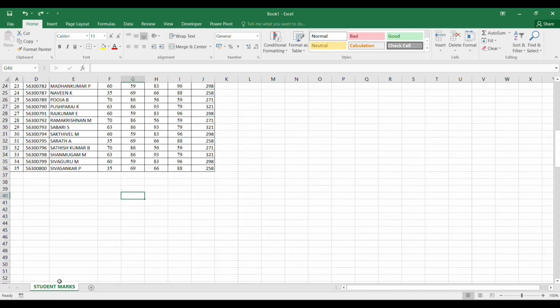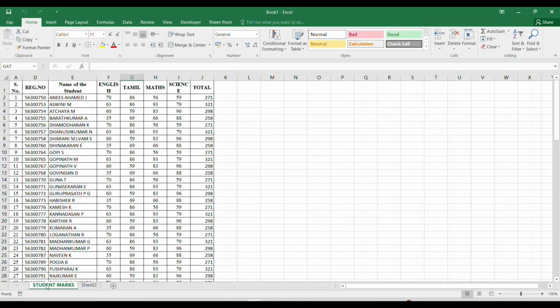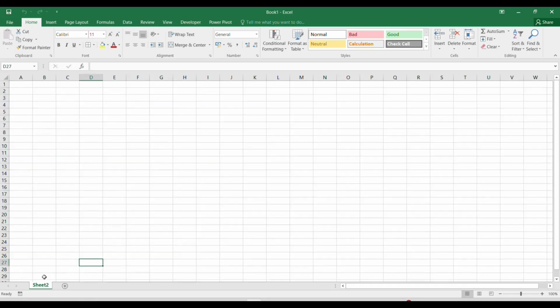Next, we will learn how to control sheet visibility and secure your Excel sheet and workbook. This tool helps protect your data from accidental or unauthorized changes. First, hiding a sheet. Sometimes you want to hide a sheet to keep raw data or calculation out of view. For this, first right-click the Sheet tab at the bottom, then select Hide. The sheet disappears from the tab list, but all data remains intact in the worksheet.